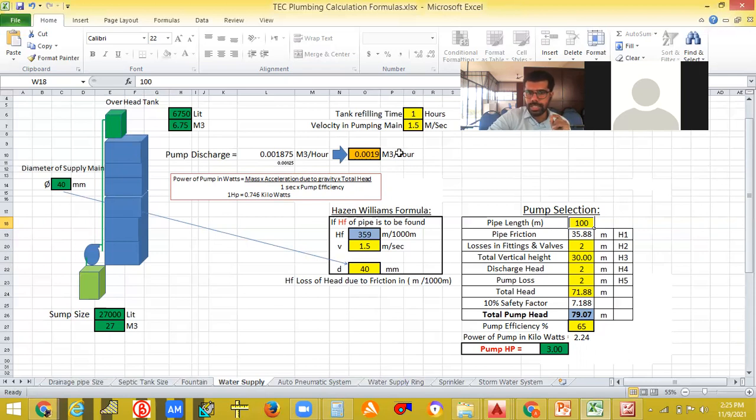Okay, I think this will be in second, because you can see here it won't be 0.0019 meter cube per hour, okay, because in 1 hour you need 6.75 meter cube. So this might be in seconds only, okay, this will be in seconds.